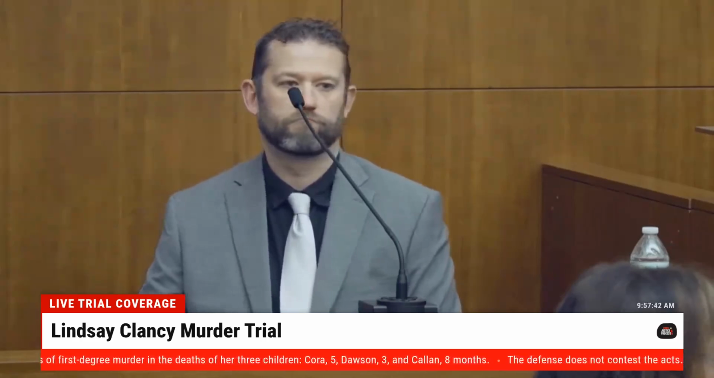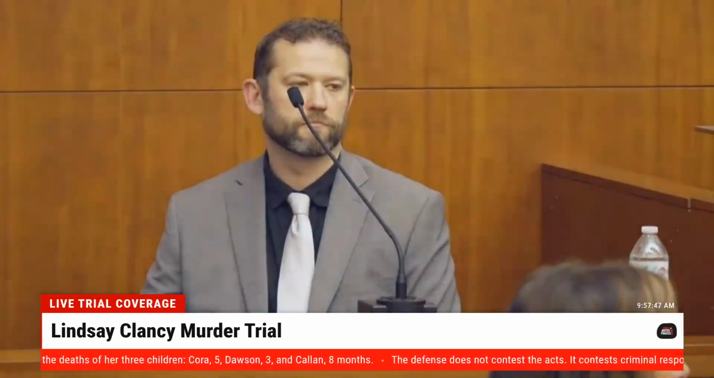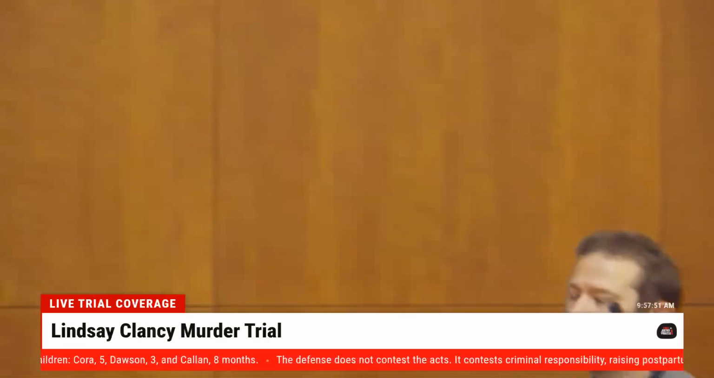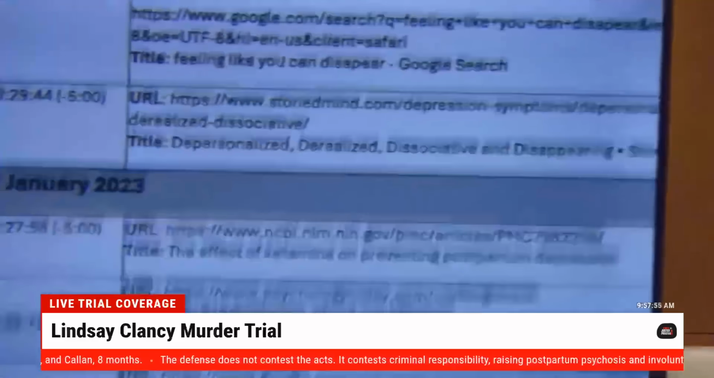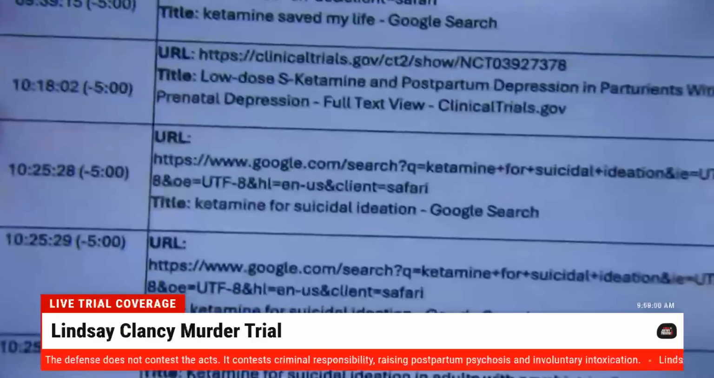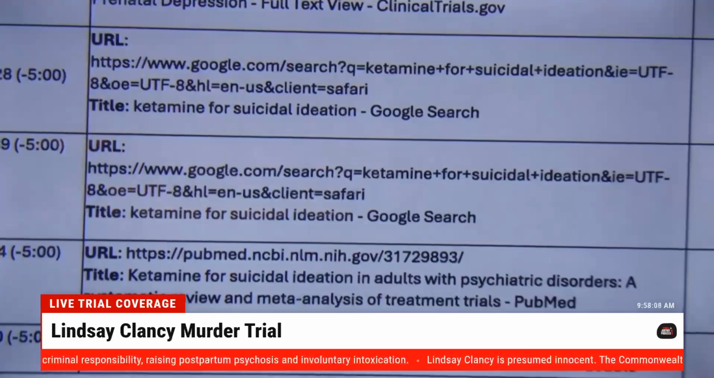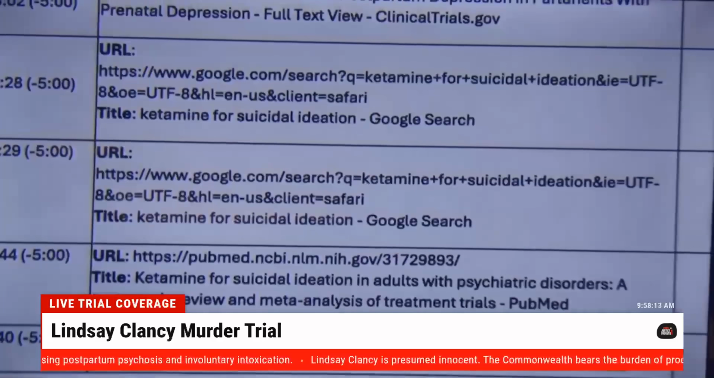And then on page 16, on January 18th, 2023, at 10:25, we have a search there, ketamine for suicidal ideation, is that correct? Correct. And again, that's the user typing that in. Yeah, again, those words were typed in by the user.